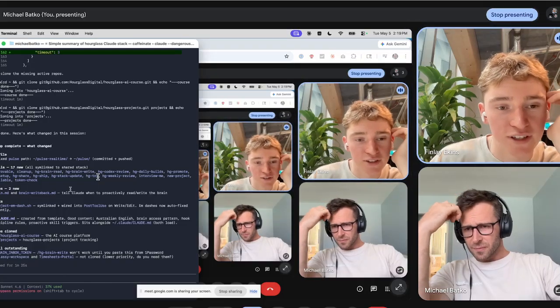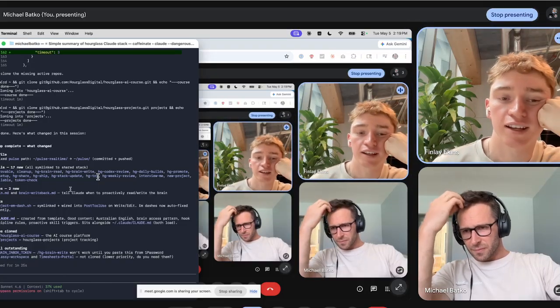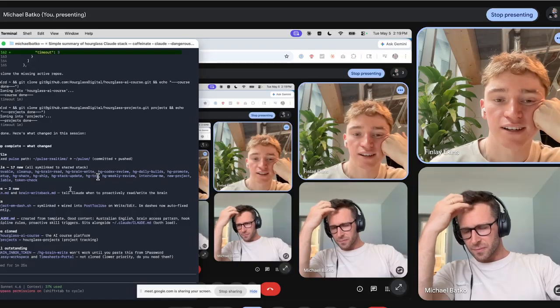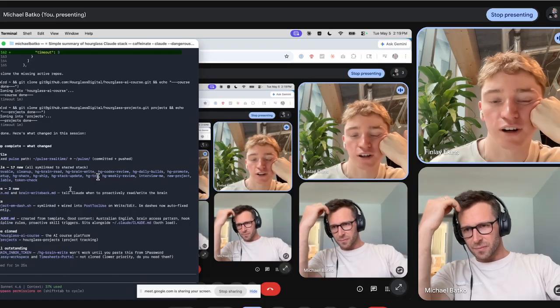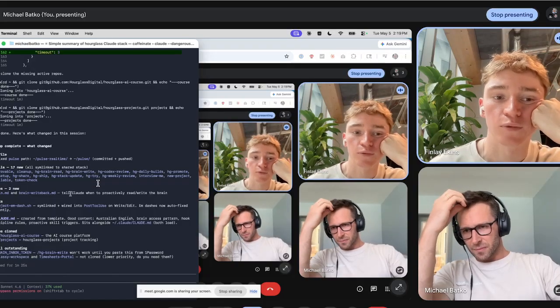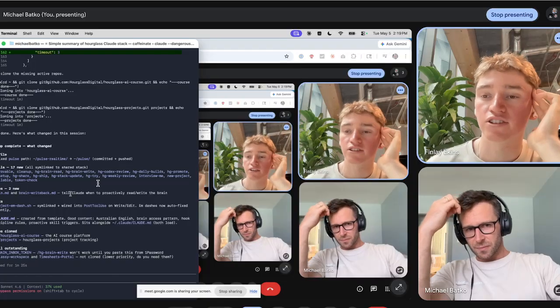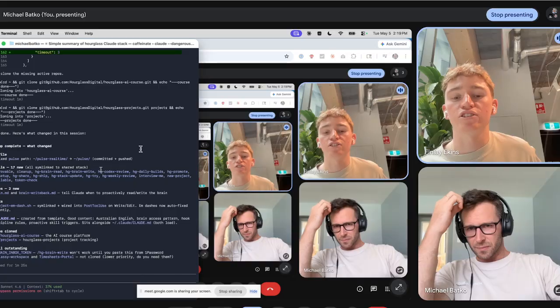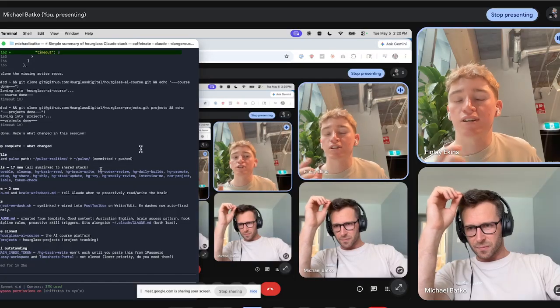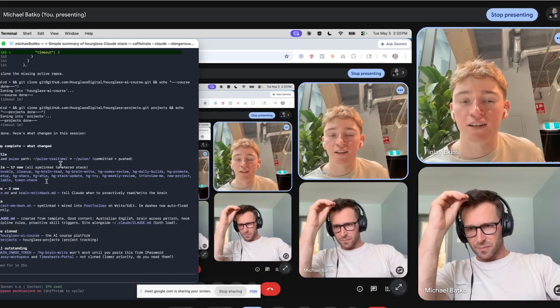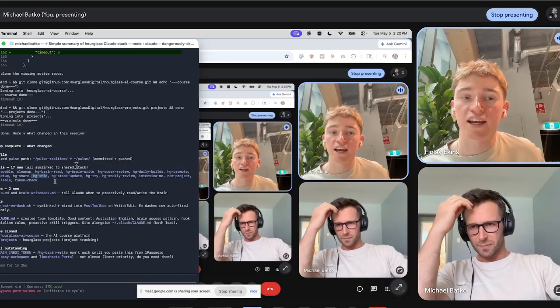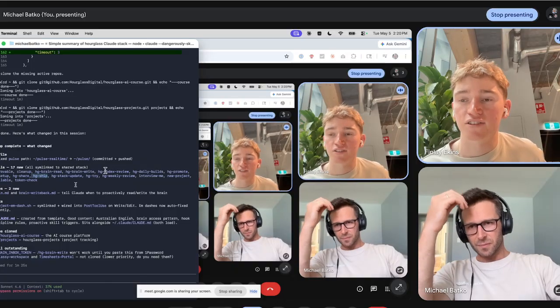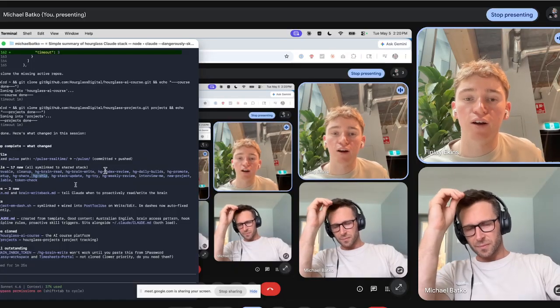Cool. So yeah, there's what's changed. It's got all these new skills that I've set up. All the Hourglass specific ones start with HG. So we've got codex review. One I really like is Hourglass ship, HG ship. Whenever you finish writing code, you can just run HG ship and it will push it, commit it, do a pull request, do review, do testing. It's just a safe way of merging code.